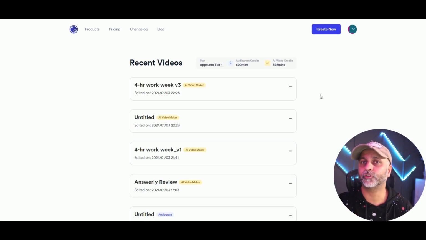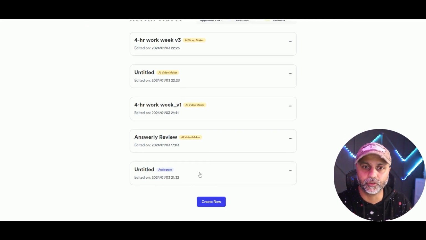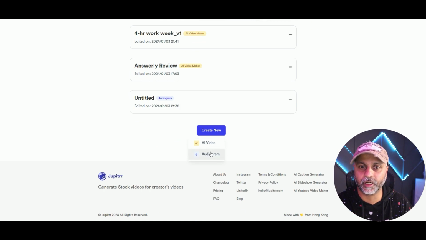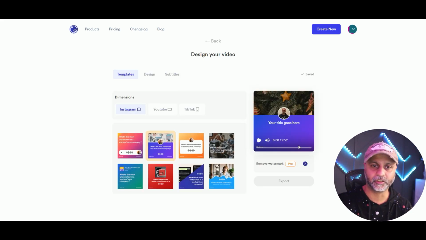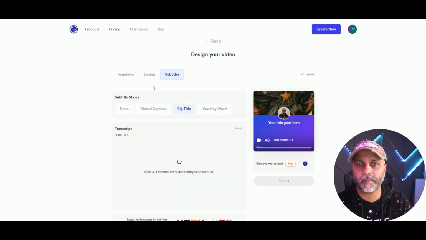The next thing I want to show you is audiograms. So for audiograms, what you do is you upload an audio, and it would be the same way here where you hit create new audiogram and you're going to upload an audio file. So let's go ahead and upload an audio file here. Here we have an audiogram. I just uploaded it. Now the subtitles are being generated in the backend.